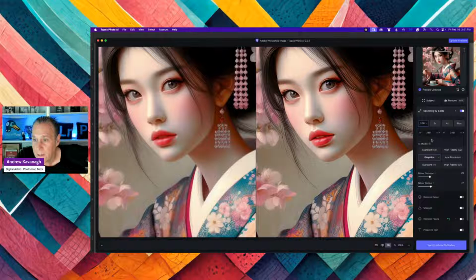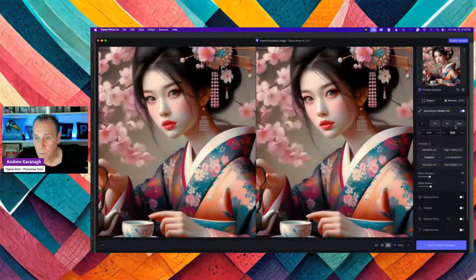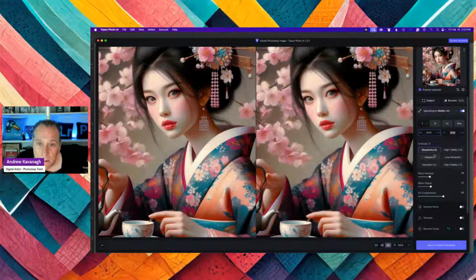So I'll go to upscale, and it does not need to be 3461, so I just make it 2048. Click on the height, and it's for both width and height. I decide, do I want standard or graphics? In this case, I think I like standard more. I think graphics is a little too much. And then denoise, bring that down. Blur is fine. I don't need compression fix so much.